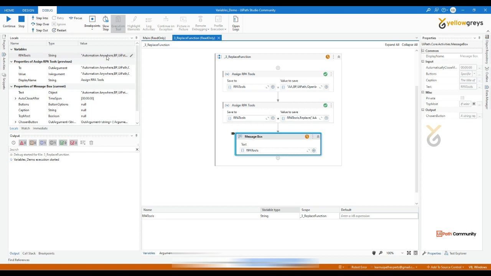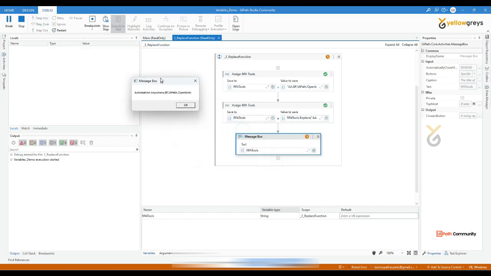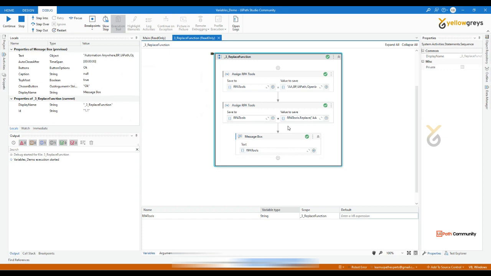You can see Automation Anywhere, BP, UiPath Open Bots. Step into, here the message box shows Automation Anywhere, BP, UiPath Open Bots. But what is the input we have given here? AA, BP, UiPath Open Bots, right? So this is the function we use to replace text.